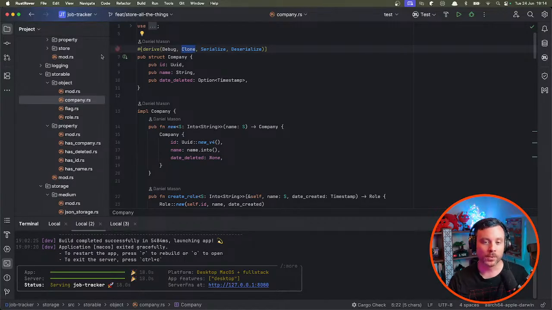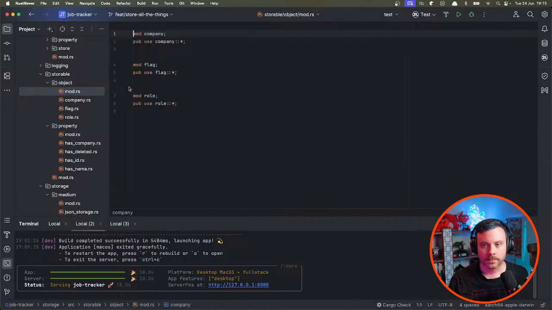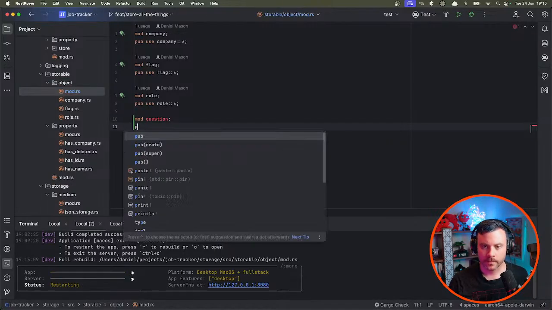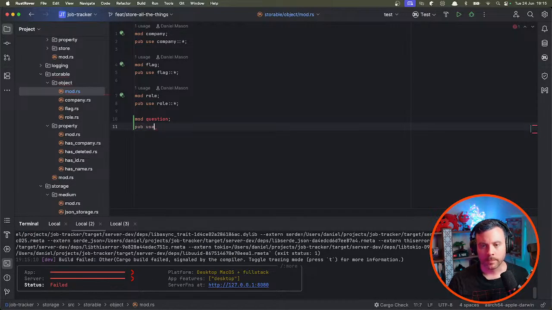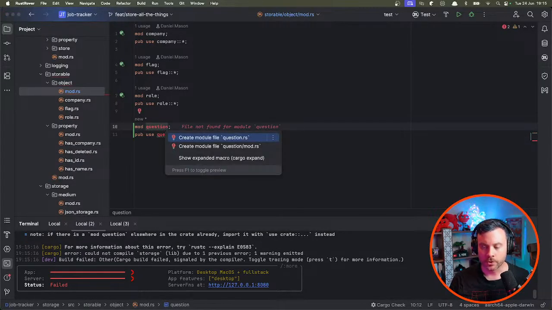Why is that all important? Well, we're going to add some new stuff, right? So let's add a new thing. We'll call it question. I think that's a good one to start off with. Let pub use question. I'm mostly using the modules to organize the code structure itself, not the actual types. I'm using a fairly flat structure for this kind of thing.